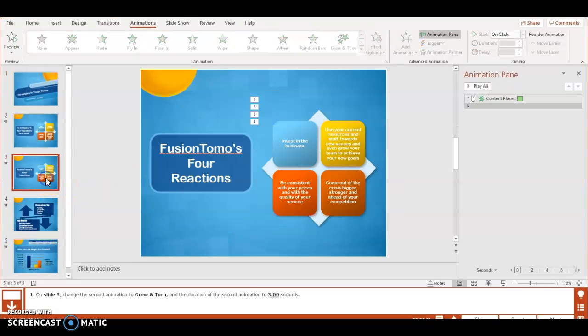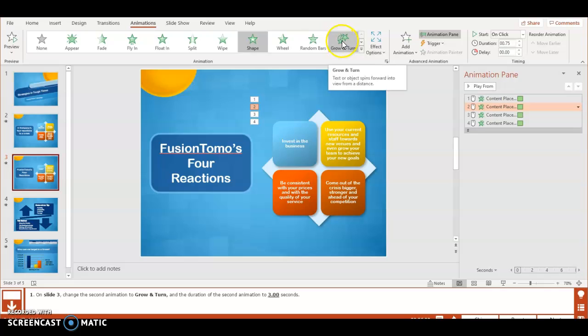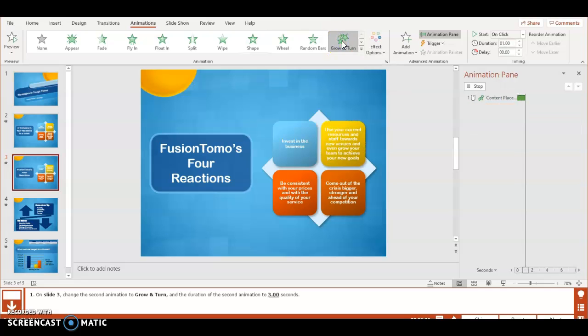All right, on slide 3, change the second animation to grow and turn. Well, right now you're thinking, what second animation? Well, see this little thing down here, the little down arrows? If you click, then you can see all 4 of the animations. So we want to go to this second animation, and we're going to change it to grow and turn with the duration of the second animation to 3 seconds.